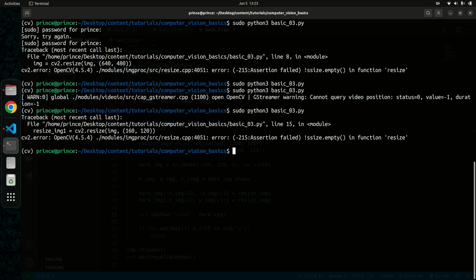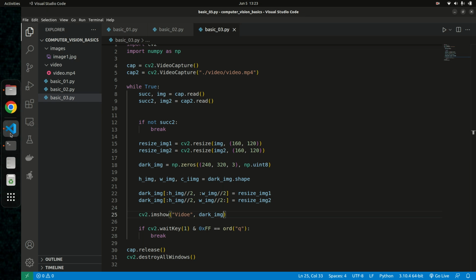Okay, we got an error here. It says resize. So I got an error in my function here, image resize. What's the error? It says assertion error. Okay, so let's go ahead and see.